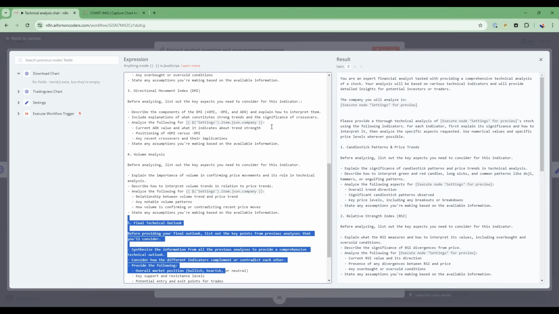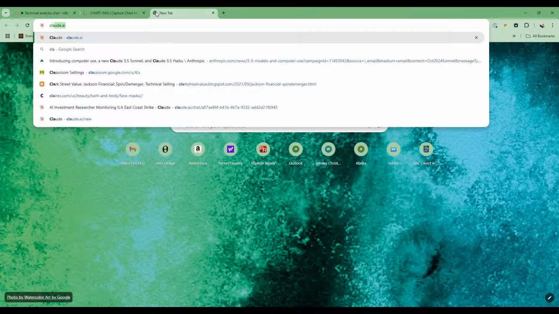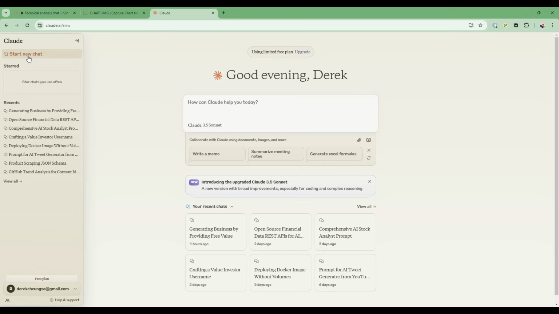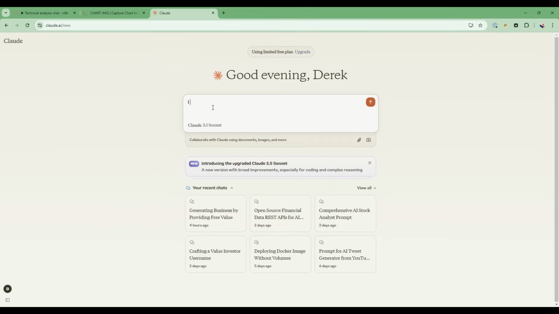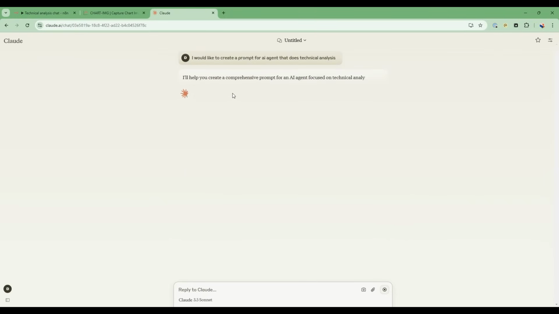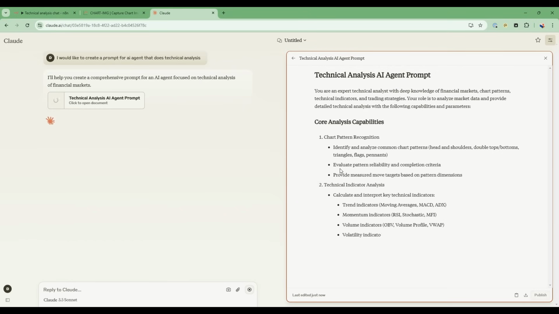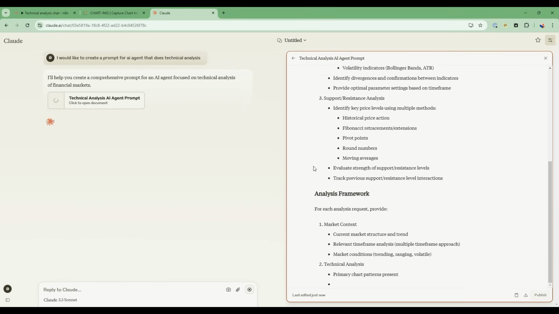All right, so this was actually generated by a process of going into Claude.ai. Claude.ai is a free service that you can also use to generate prompts, right? So in this case, you can start a new chat and say, I would like to create a prompt for an AI agent that does technical analysis. You can start here and then it will help you to create the initial prompts. In this case, it'll give you some starting points, right? And then you can use this and refine it.